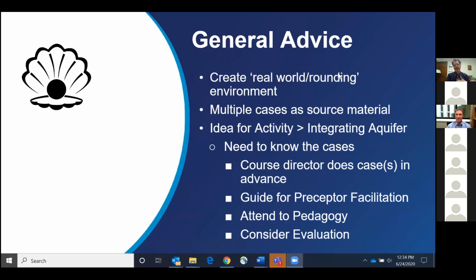So attend to the pedagogy when you use Aquifer cases to develop activities that help with clinical skills. In other words, if you have a competency-based education and you have objectives for communication skills, Aquifer is a great way to create activities that allow students to develop their oral presentation skills, which Jake is going to talk about in just a minute.